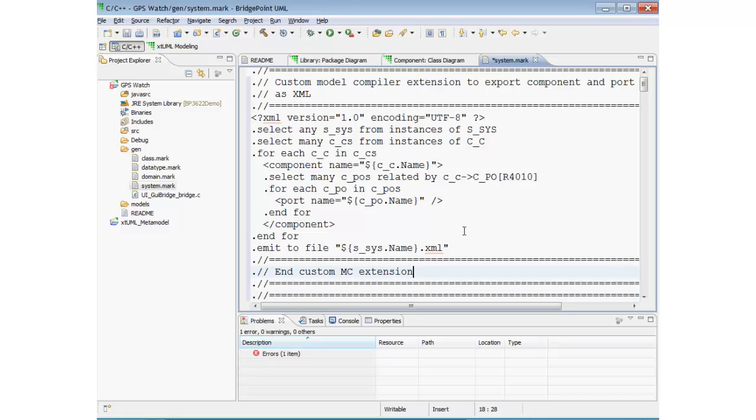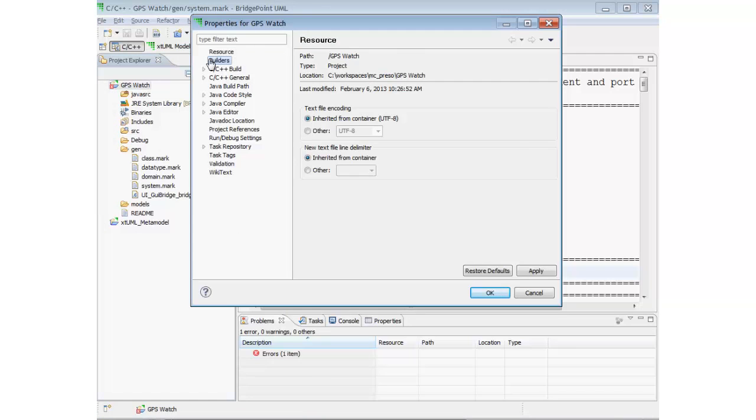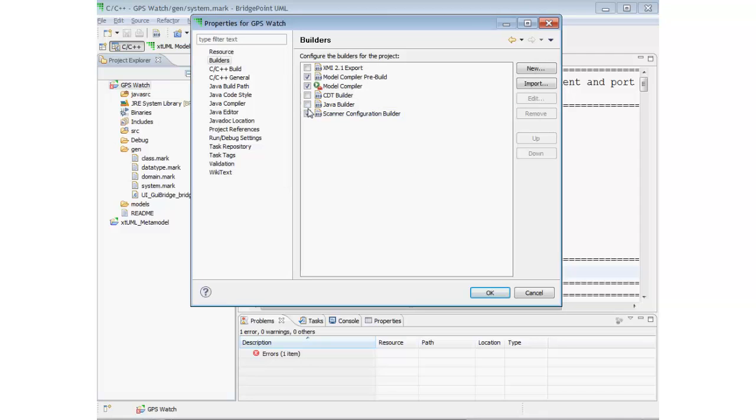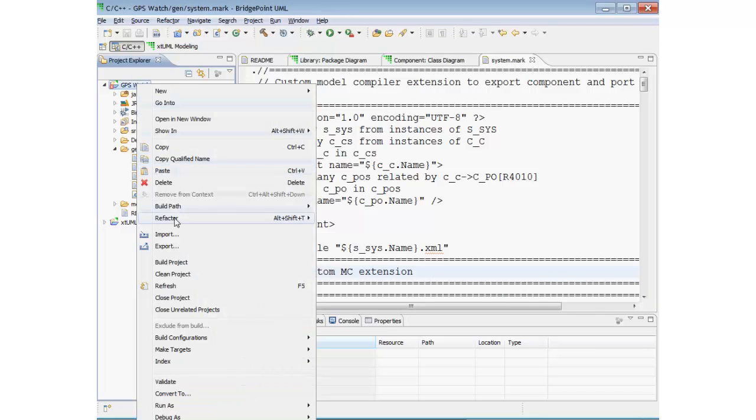So now we're ready to actually run the translation process and use our model compiler extension. So let's save this file. Now I don't really care at this point about the code compilation, so I'm going to access the properties and the builders, and I'm going to turn off the builders that I don't care about and just leave the model compiler pre-build and the model compiler builder. And then now I'm ready to build the project.